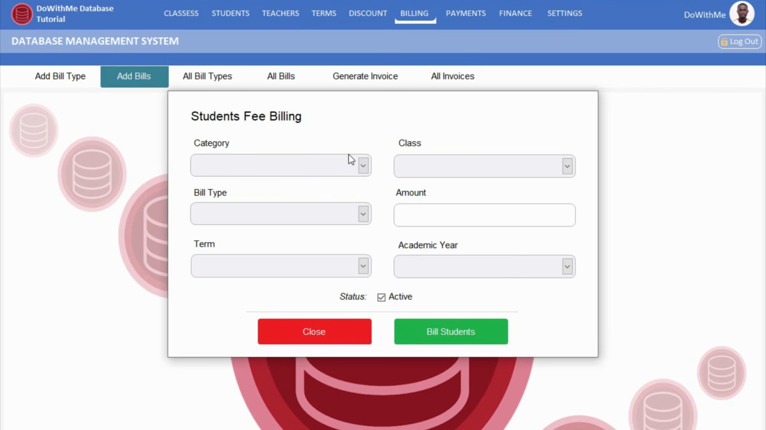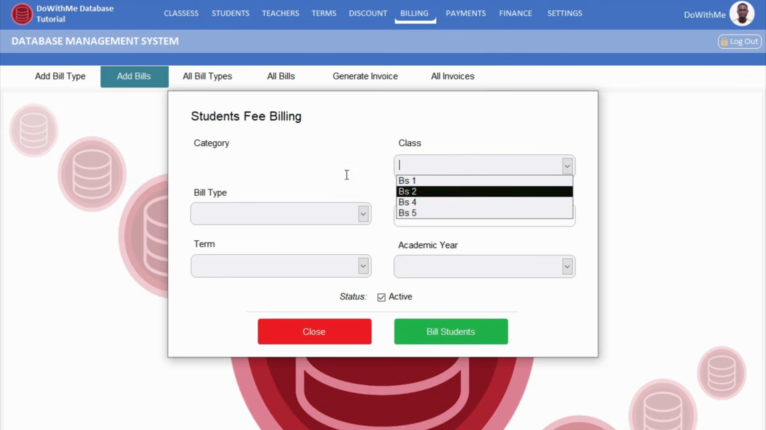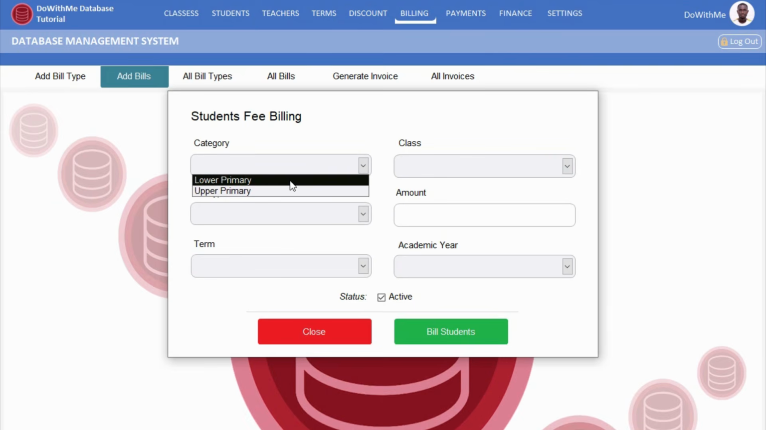In the add bills section, you have the option to bill by category. Instead of what we did with the first one we created, where you have to bill each class one after the other, which was tiresome, this one gives you the option to bill by category, or you can bill by class. For this one, we are going to bill by category.